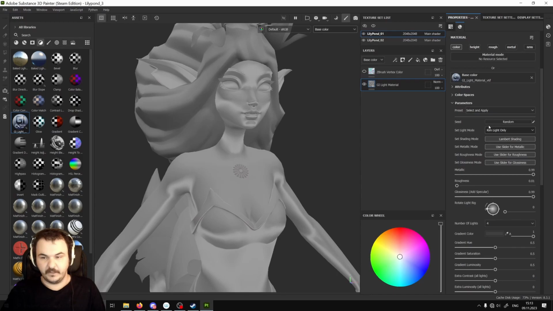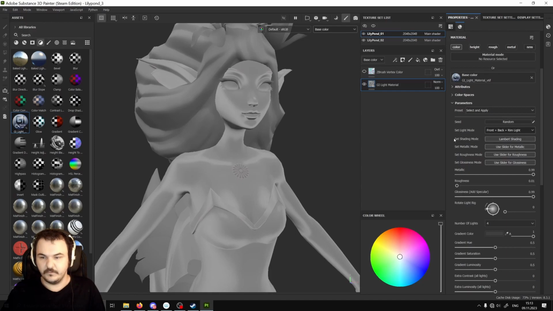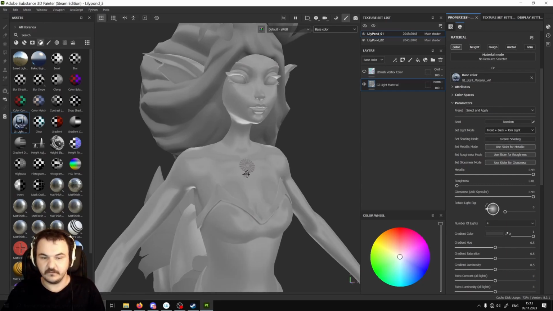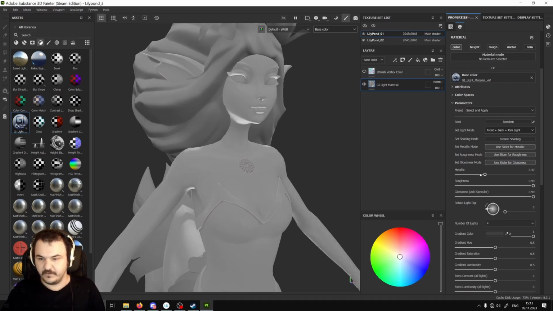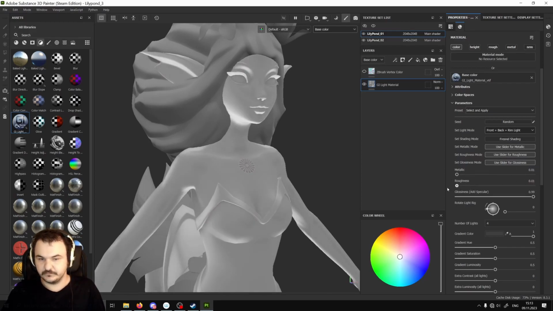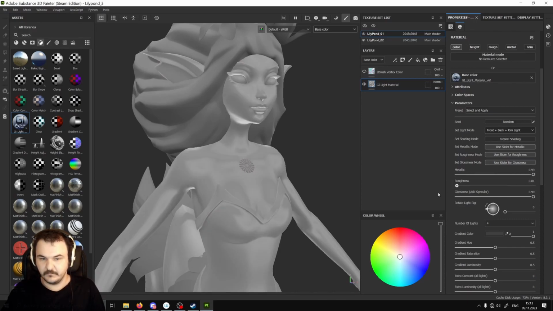This can be very useful if you create custom surfaces with refraction. Surfaces with refraction can be created via the set shading mode tab. You select shading mode to Fresnel shading, and now you can define metallic or roughness surfaces in inverted shading mode.